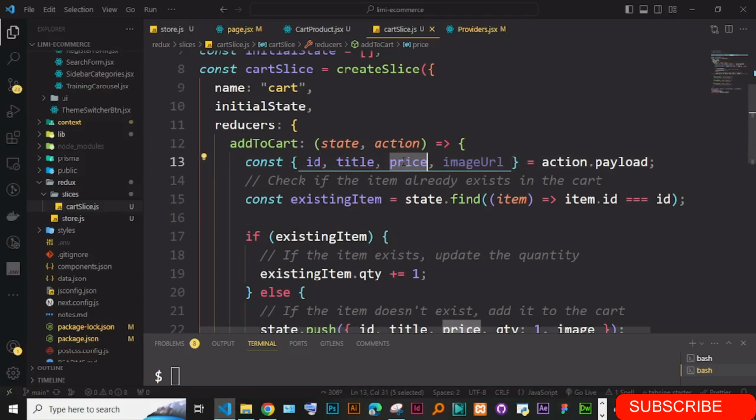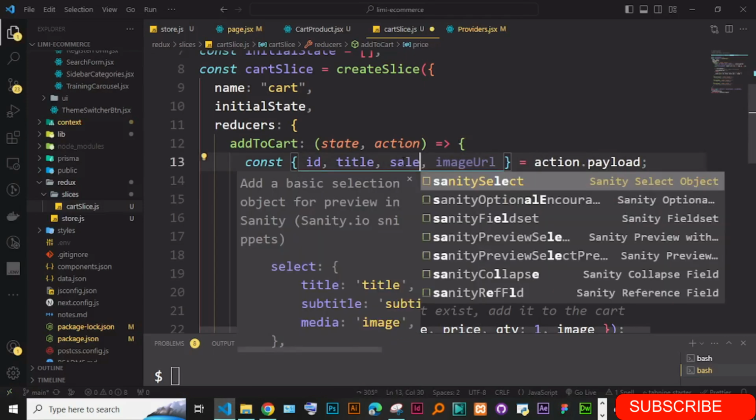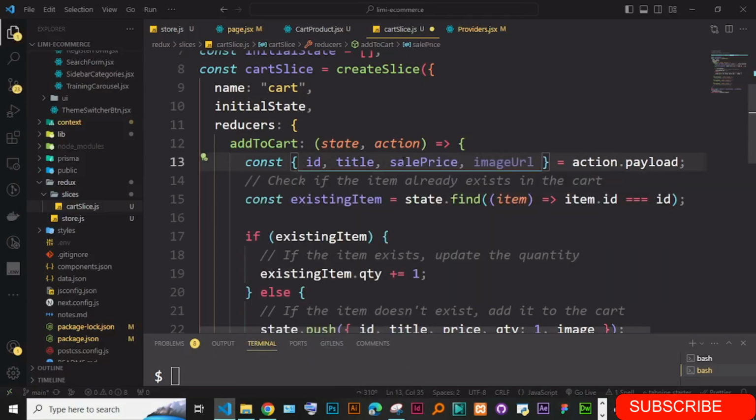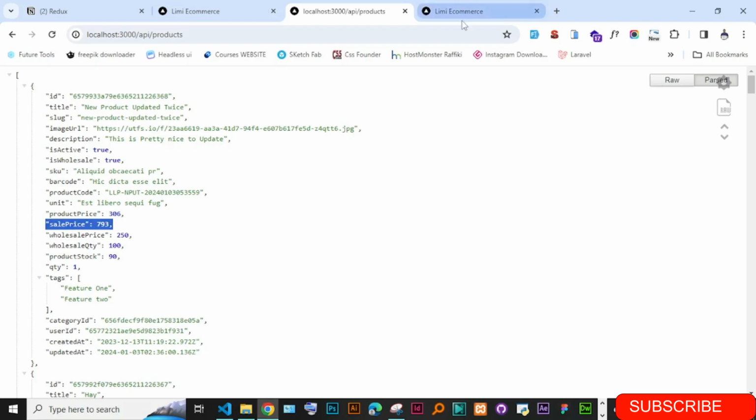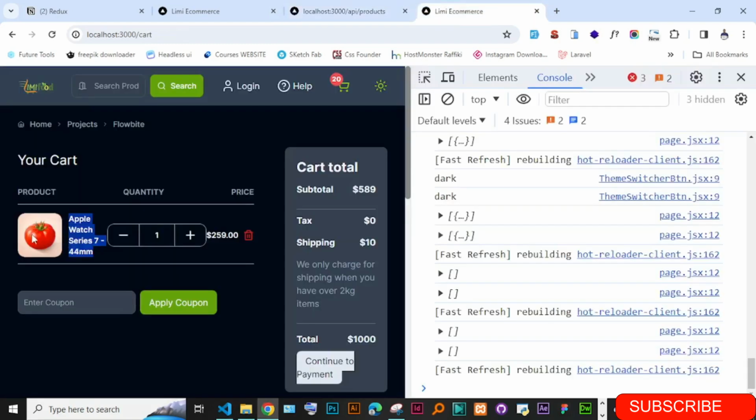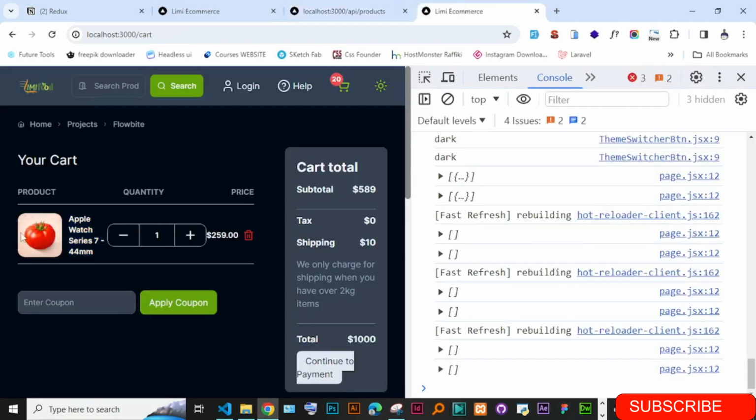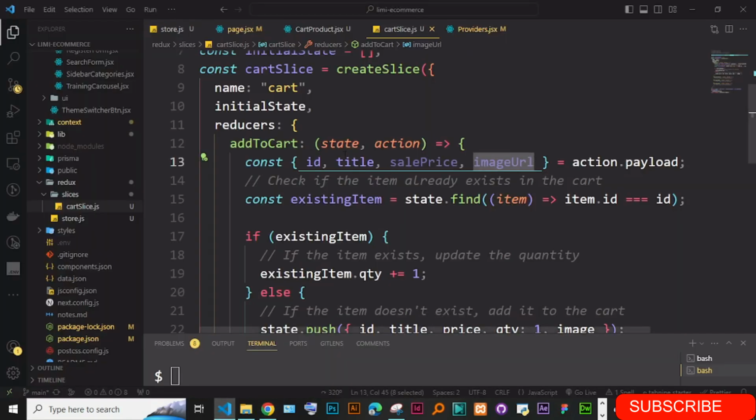So here, we might just need to change this to sale price. Okay, so ID, title, sale price, image URL. Basically, the data that we need on this page is what you get. You see, we need the image, we need this, we need the price. Only those three things plus the ID.